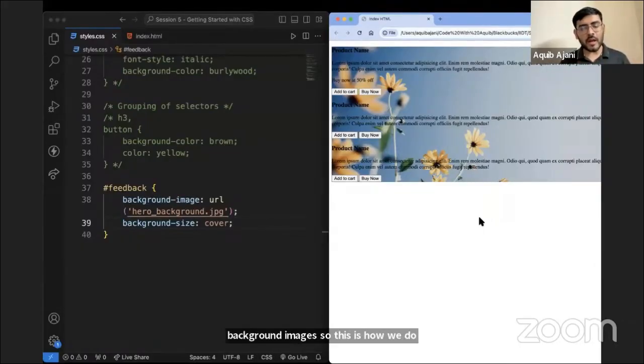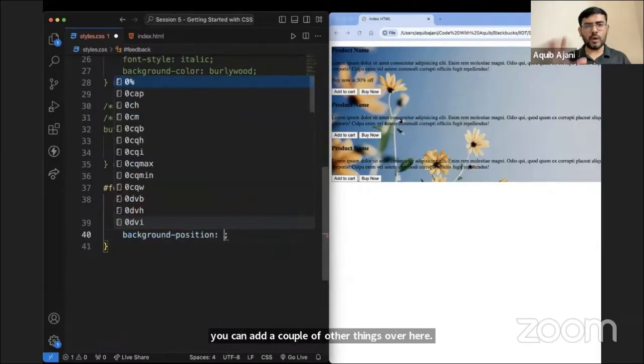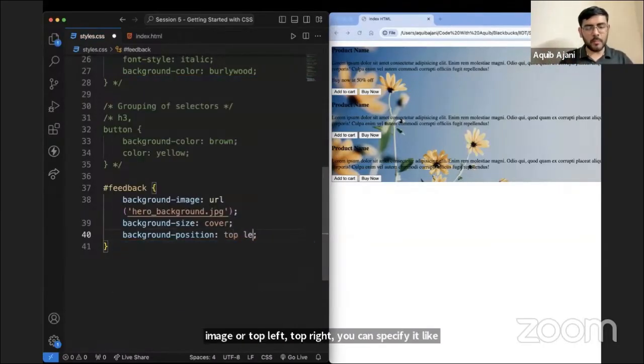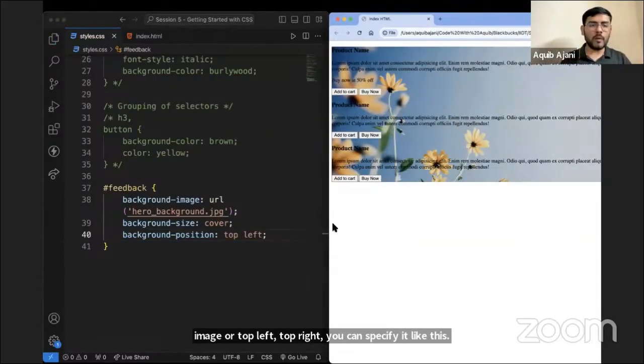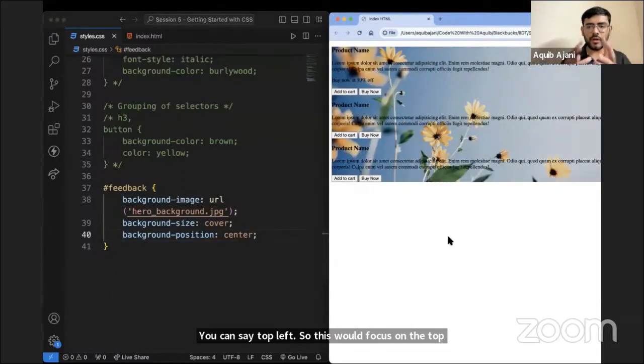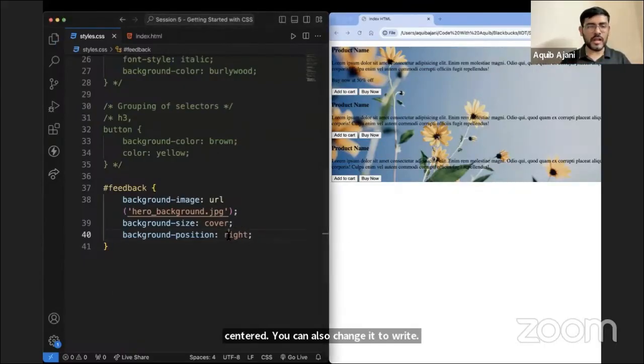Now again, you can add a couple of other things over here, right? So for example, you can specify the background position. So if you want to have only the center of the image or top left, top right, you can specify it like this. You can say top left. So this would focus on the top left of the image, right? Otherwise, you can say center. So this would focus, as you can see, the image is now centered. You can also change it to right. This will push the image to the right hand side.